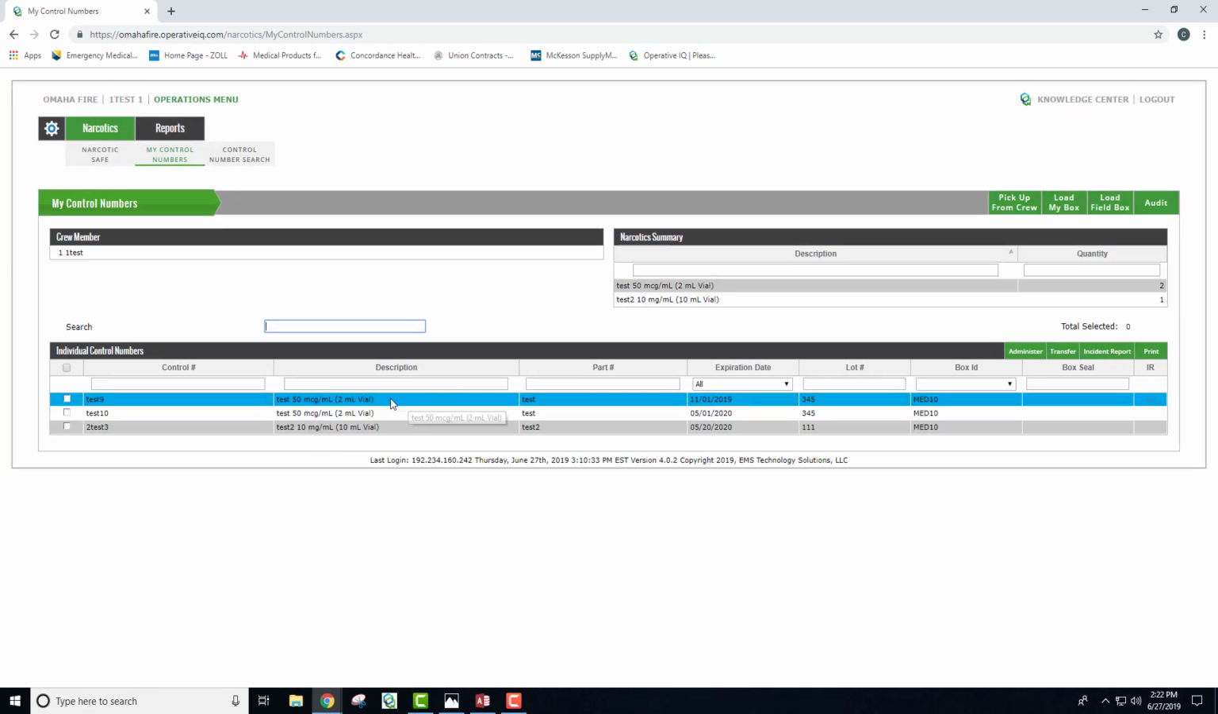Now that narcotic still stays in your possession. It just indicates over to the right that there's an incident report that'll follow that throughout the system. So at this time, if you need to administer part of that and waste part of it, or waste the whole vial because it was broken, then you still have to perform an action with that. The incident report only creates a tag that follows that so that you can document what happened to that narcotic.